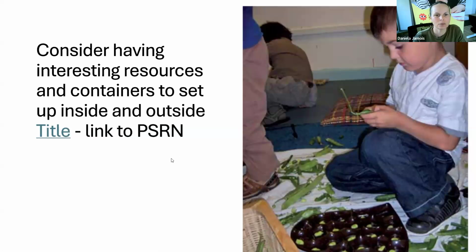I've put a link here to the problem-solving, reasoning and numeracy document that was written many moons ago and is also very useful for practitioner development, for CPD within your own teams. Lots of wonderful ideas. And this is one of the images from that document around how important it is to have real life situations like podding peas or beans, and then having interesting containers in which to organize those very exciting beans that are found inside the pod.